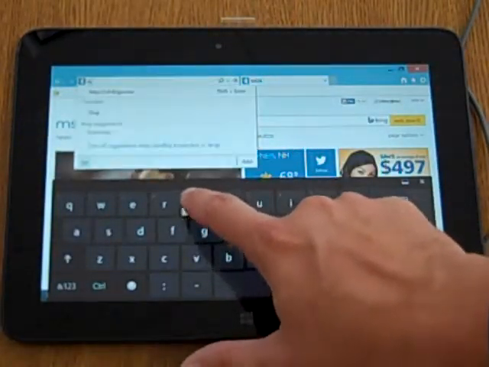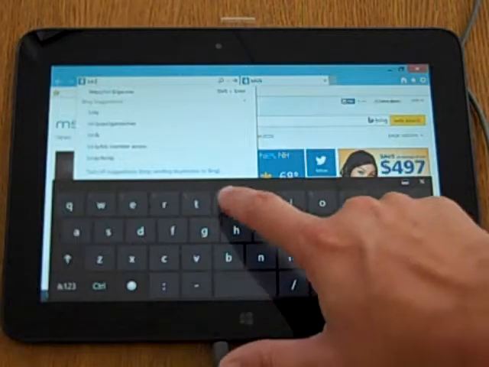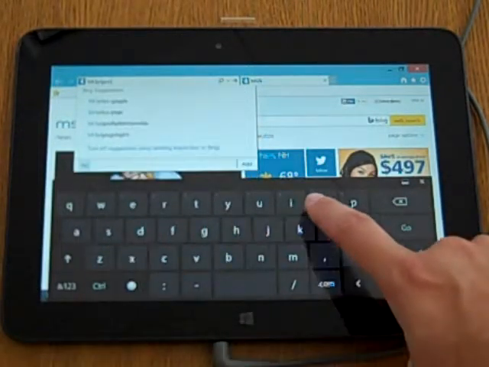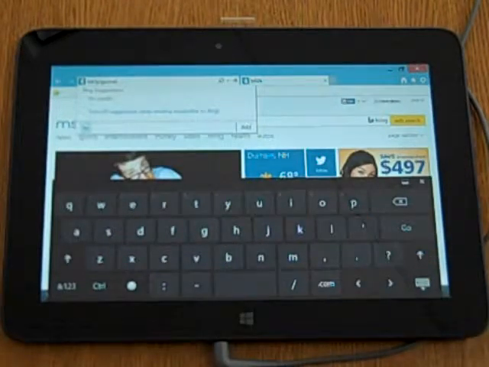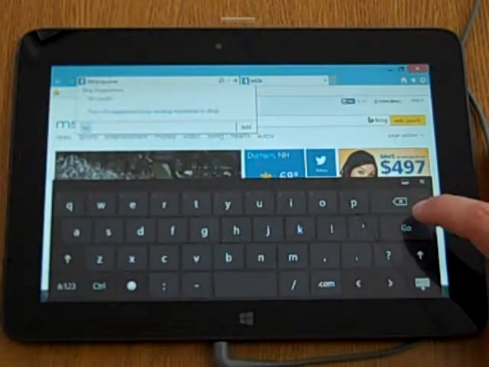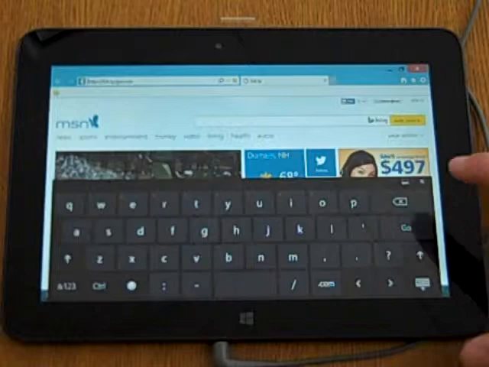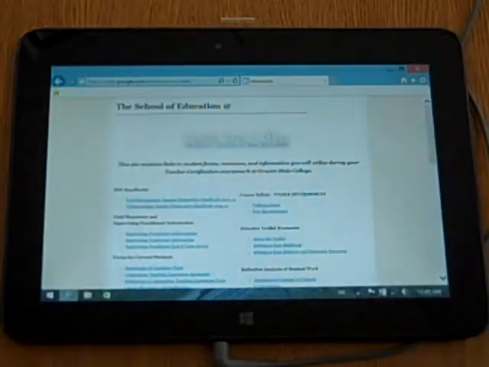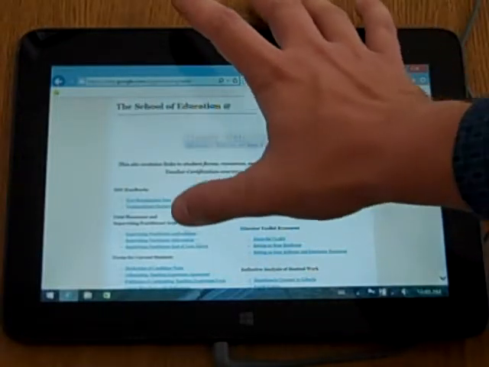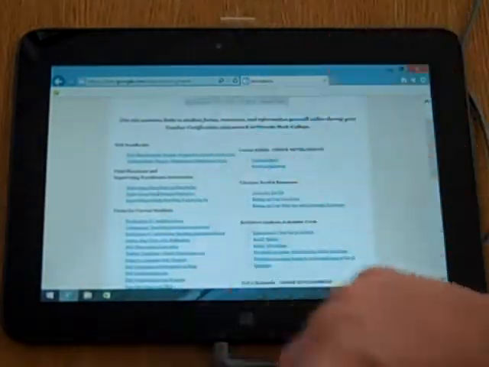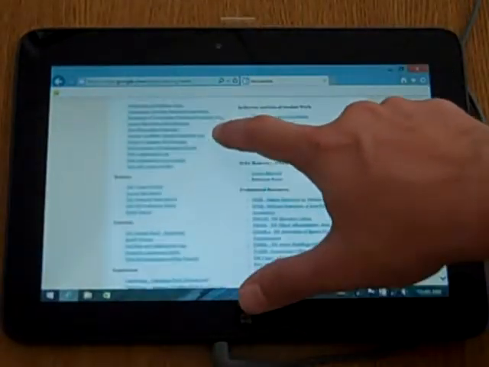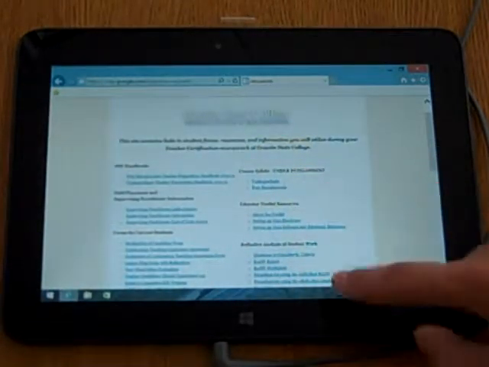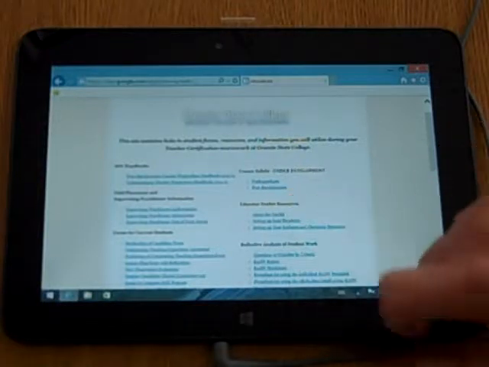We're going to type in bit.ly/GSCSOE. This is the website for the Ed Resources page of the School of Education. We'll click Go. We'll minimize that keyboard, and this is the main Ed Resources page. This contains the handbook, field placement and supervising practitioner information, forms for current students, all of that great information that you want to have access to, including the educator resources for the toolkit.